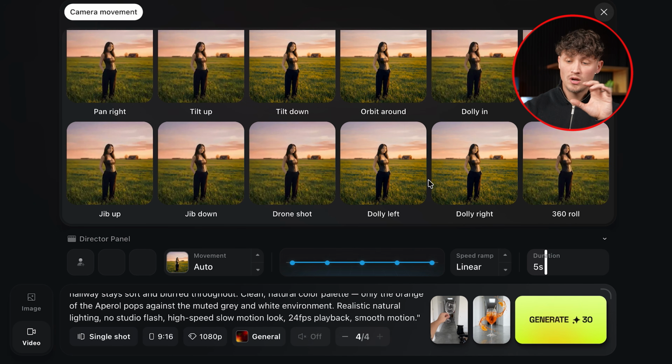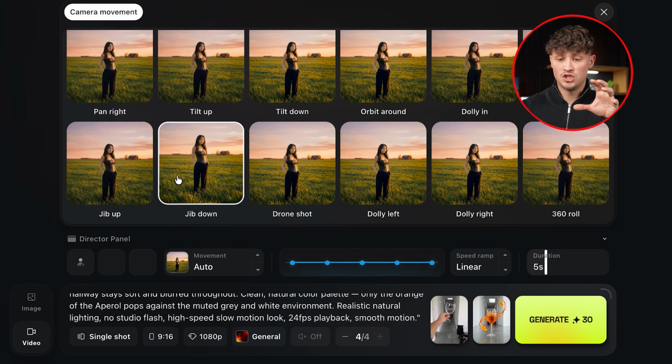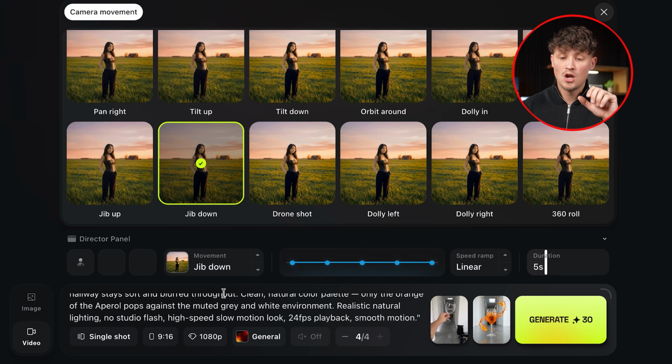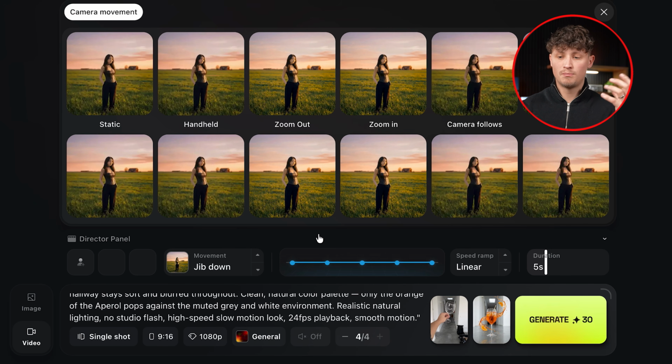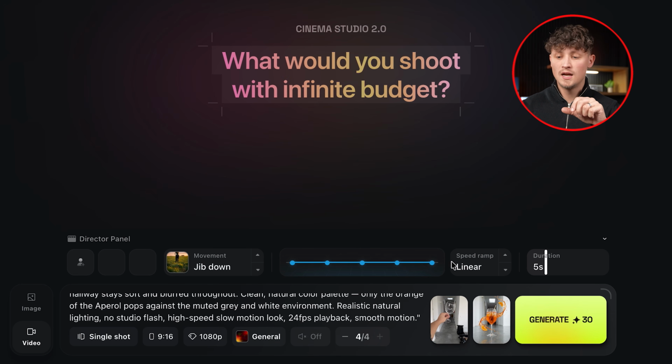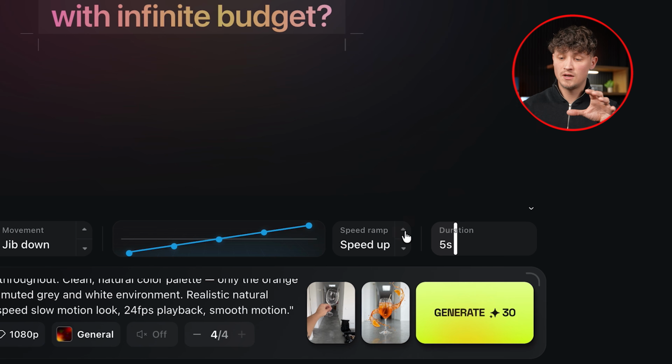If you want to go down, we can choose that movement like a jib down. So we can select that. Or you go with auto movement because Higgsfield is going to analyze your prompt and then based on the prompt, just give it an auto movement. And you can actually create speed ramps here. But I like to do it custom in After Effects. But if you're not that comfortable with speed ramps, play around here with the speed ramps. You have a lot of cool presets here for speed up, slow-mo, linear, whatever you want to create.